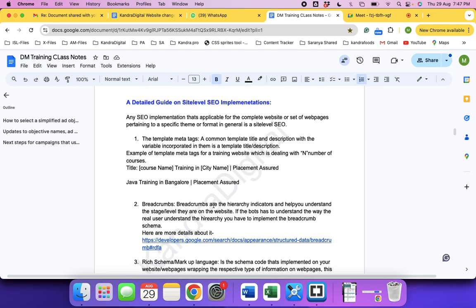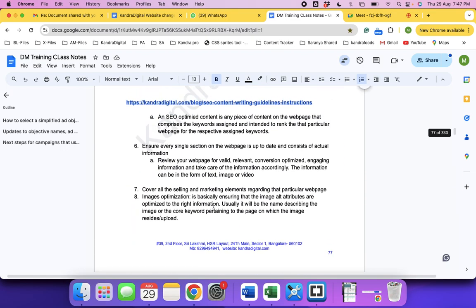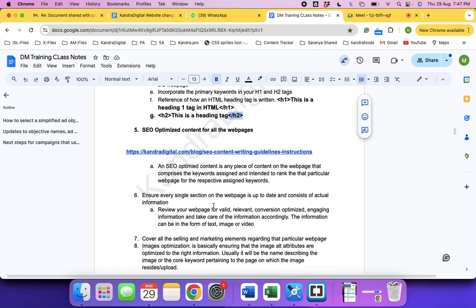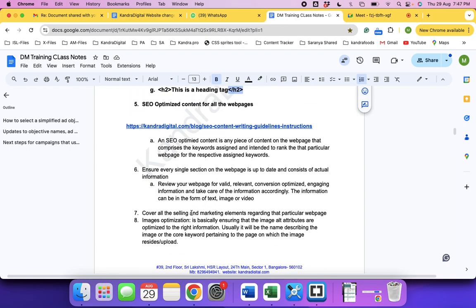SEO optimized content also we follow the same guidelines where we incorporate the keywords. We make sure that the high search volume keyword is used at least twice and rest of the keywords at least once in the content, and it has to be naturally incorporated on the web page. It should be meaningful. You should not be stuffing the content with the keywords, right? Those are all the guidelines. Cover all the selling and marketing elements regarding the particular web page, right?